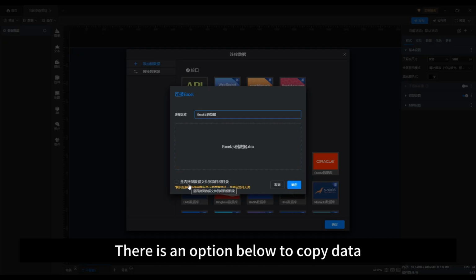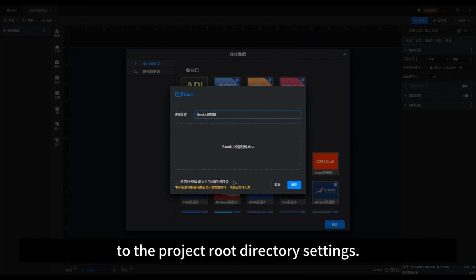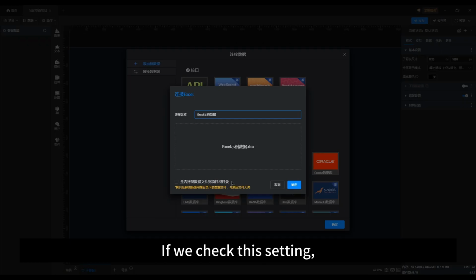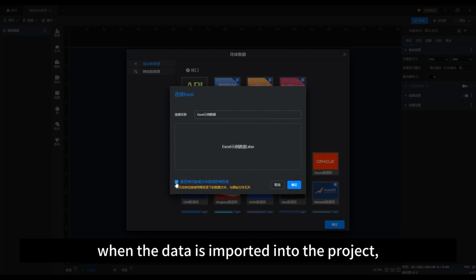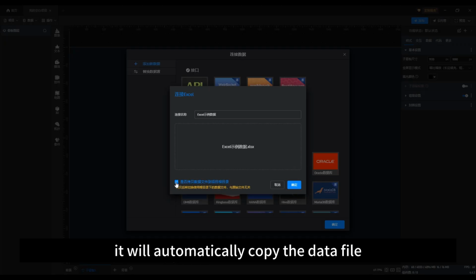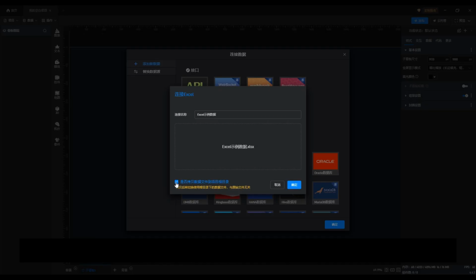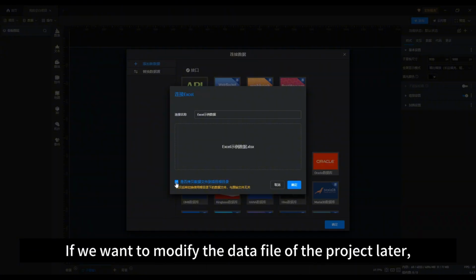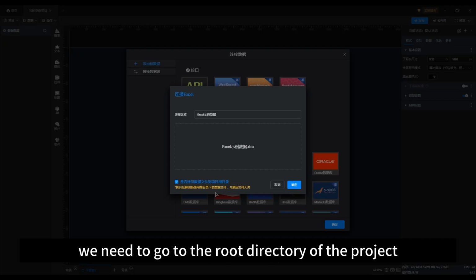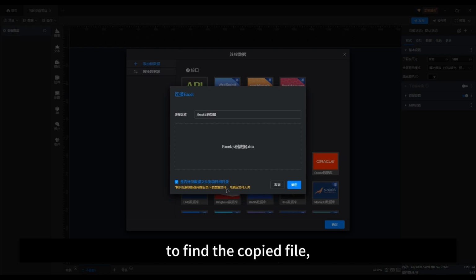There is an option below to copy data to the project root directory. If we check this setting, when the data is imported into the project, it will automatically copy the data file to the root directory. If we want to modify the data files of the project later, we need to go to the root directory of the project to find the copied file, and then modify and save it.